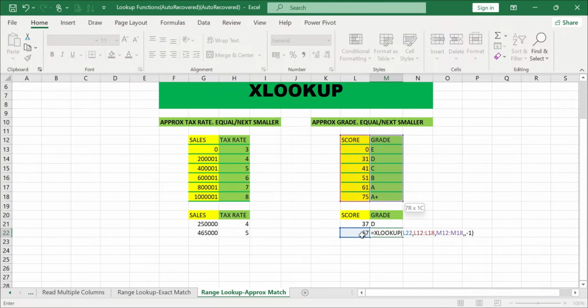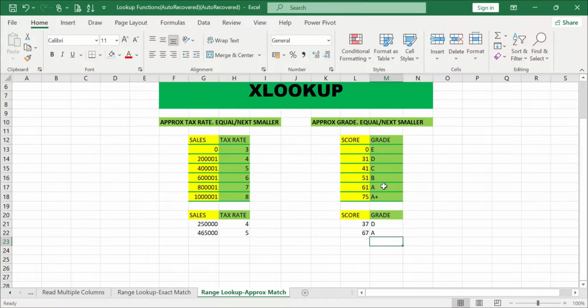So in this point here, it will look for 67. You can check that I do not have 67 in my scores, but 67 is in between 61 and 75. Because it's in between 61 and 75, what we'll do in this point is to return the next smaller. So after 67, the next smaller item is 61, and the grade for that 61 is A, just like that. Hit enter on the keyboard, we have A, just like that.